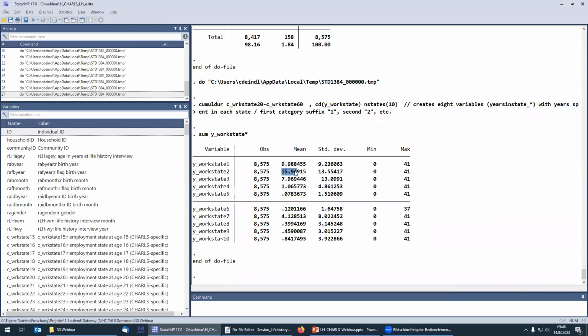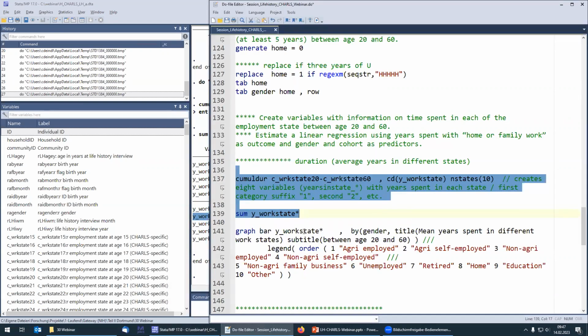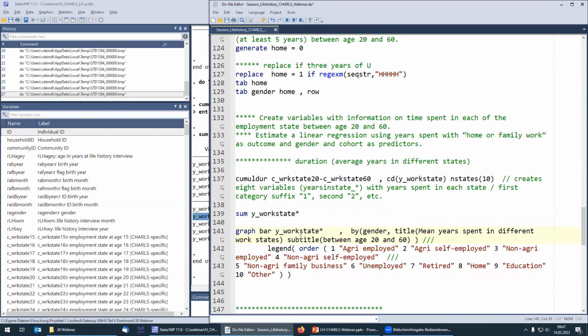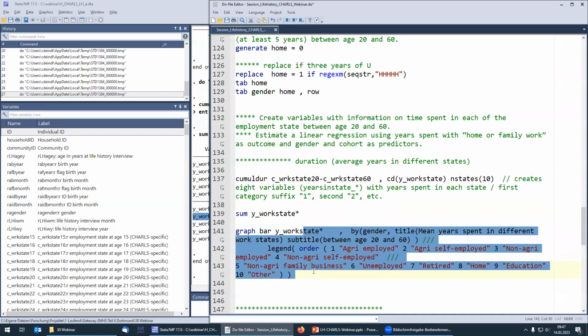And there you can see the mean number of years people spent in each state. And then you see clearly that the most years people spent in is self-employed in agricultural sector, followed by employed in the agricultural sector. This is here, and this work state 7 should be retired. You could, if you want, make a graph for this, so it's easier to see. This is a simple graph command in Stata.